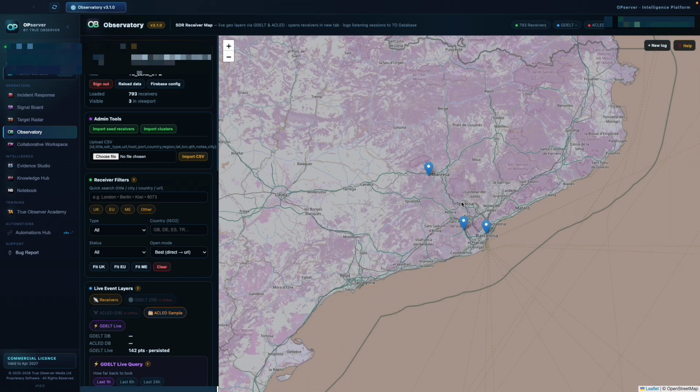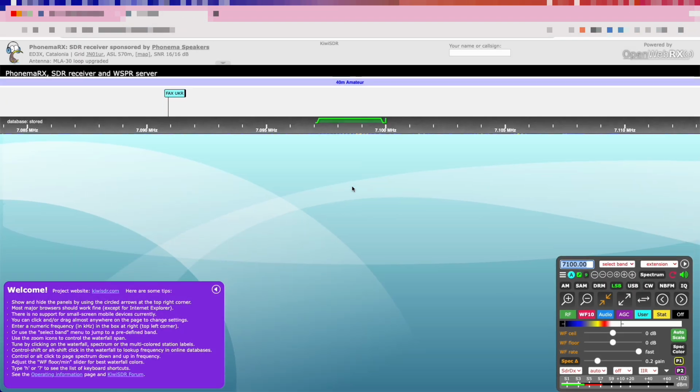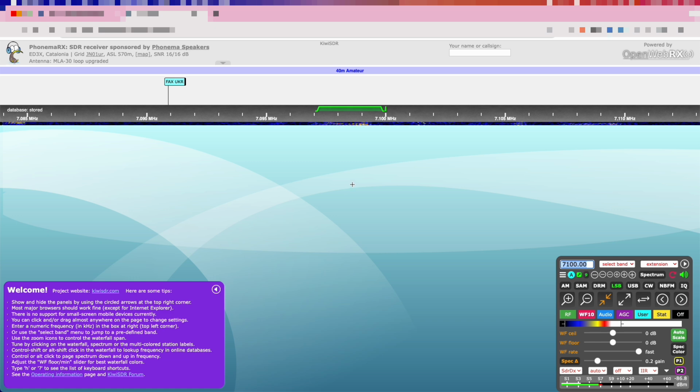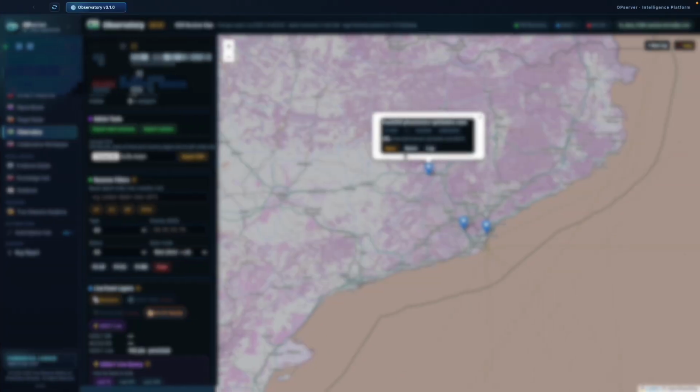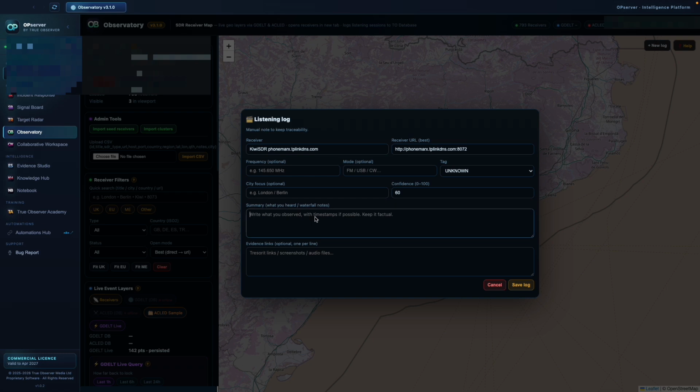In addition, OPserver integrates live radio and SDR intelligence feeds directly into the operational environment. Through Observatory, analysts can monitor distributed SDR receivers, map listening points geographically, and review live or archived signal activity alongside traditional OSINT workflows. This creates an additional intelligence layer that can support situational awareness, event monitoring, and field operations. Instead of treating radio monitoring as a completely separate workflow, OPserver brings those signals into the same ecosystem where cases, evidence, targets, and operational analysis are already connected.